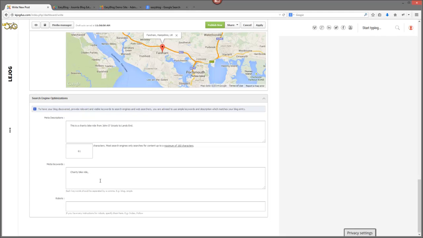So we've got charity bike ride, so we can put in Land's End to, let's put that little apostrophe in there, shall we? And so on and so forth. So you get the idea, and you can put as many as you want in there. But the key to this is try to be very specific.